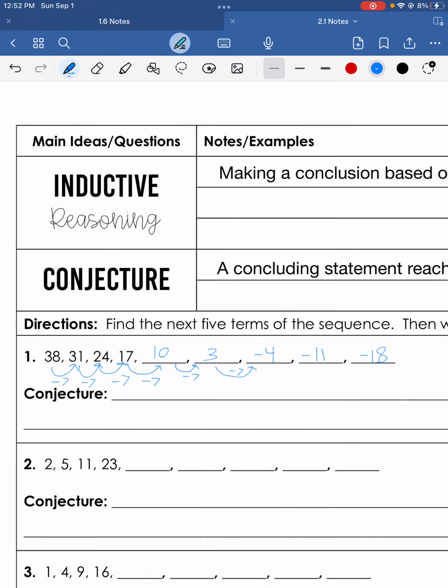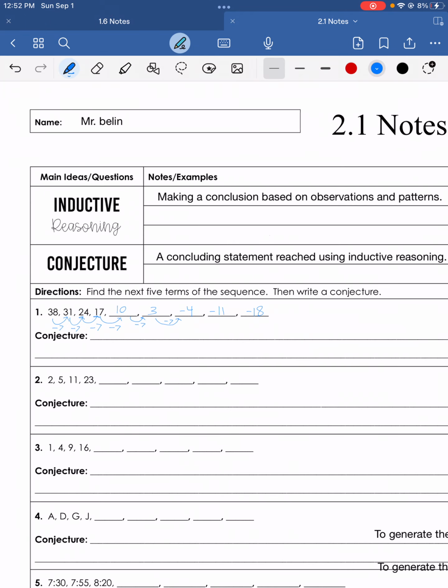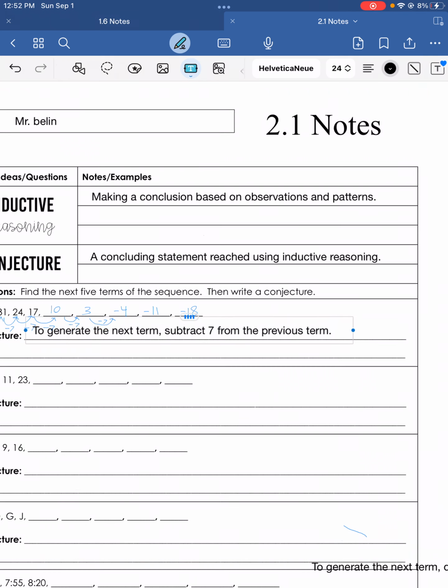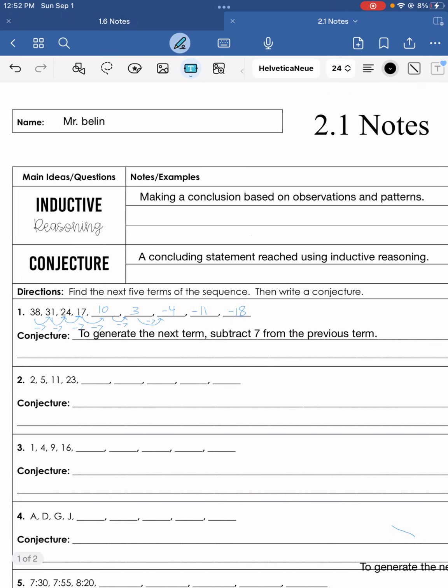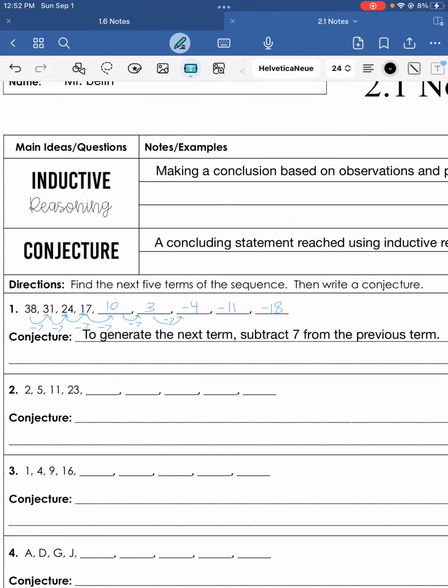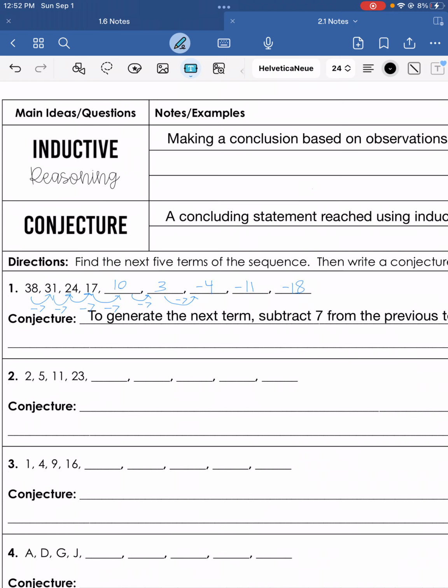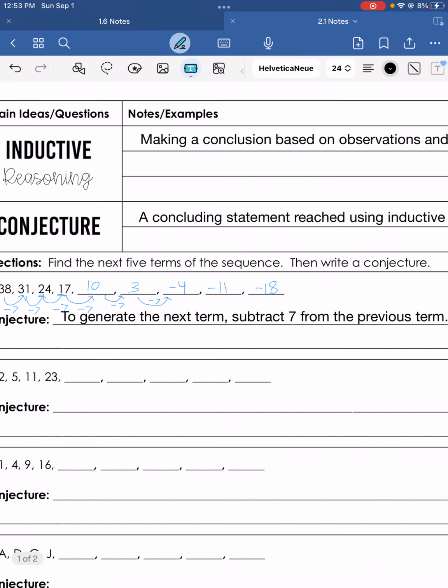Now, our conjecture, and I already wrote it down, it's just down here. I'm going to just slide it over here. My conjecture I made, okay, and this is how you want to write most of your conjectures, okay, use complete sentences, and your conjecture is about how we generate the next term. So how we generate the next 5 terms is to generate the next term, subtract 7 from the previous term, okay? So that would be my conjecture, okay, to generate the next term, subtract 7 from the previous term.